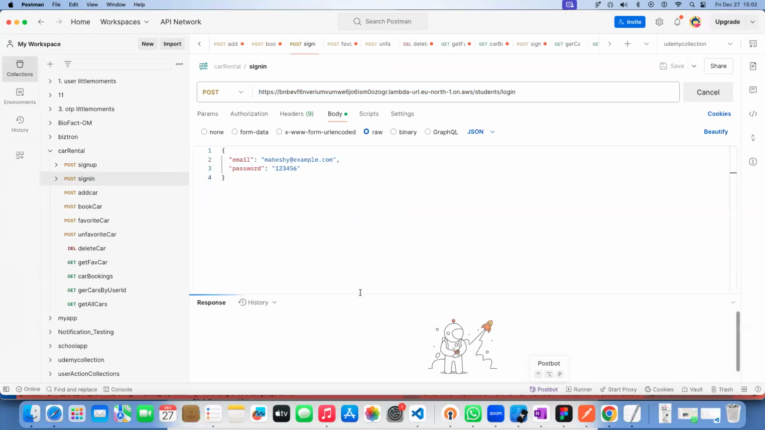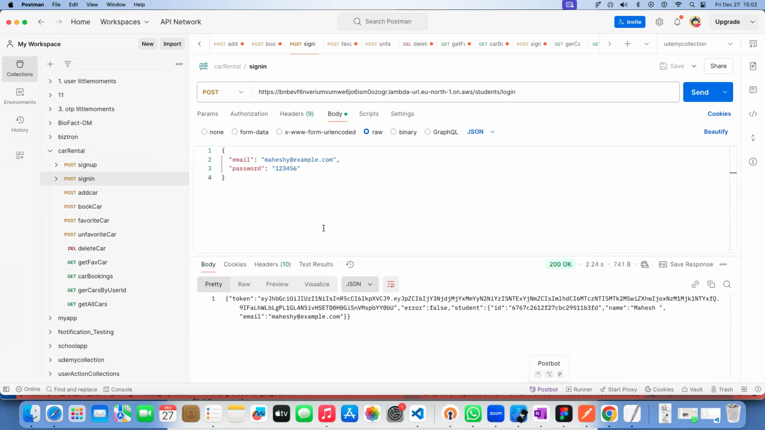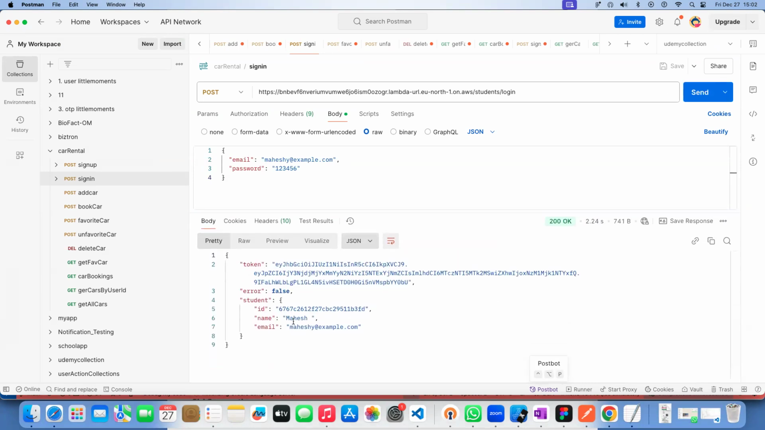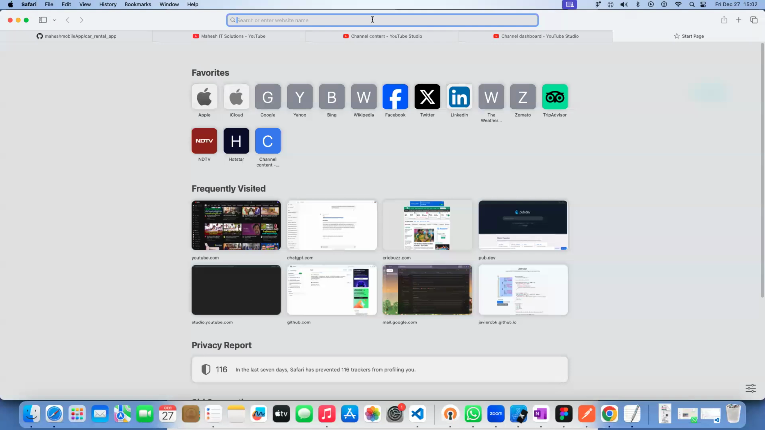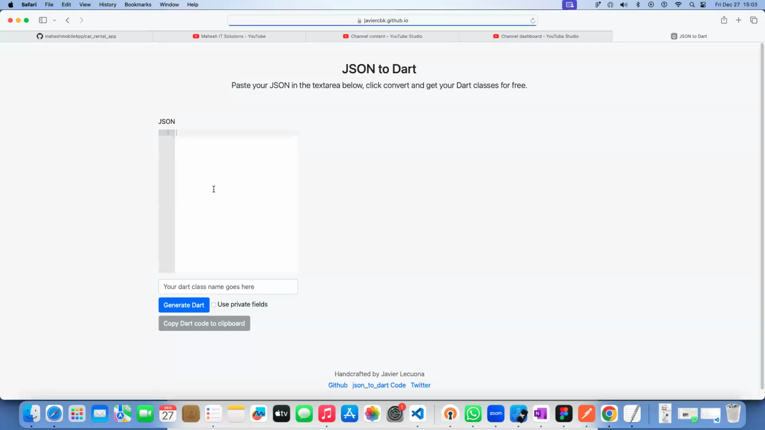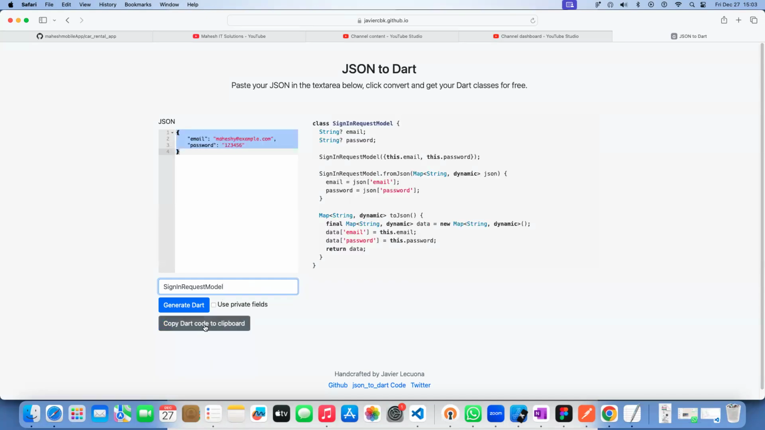Okay, when I click on this button and click on this button, we'll get this response. This is a response, this is a request. Based on the request and response, we'll create a payload for that. Okay, let's copy here, go to JSON to Dart, and convert the JSON to the sign in request model. So copy this one.